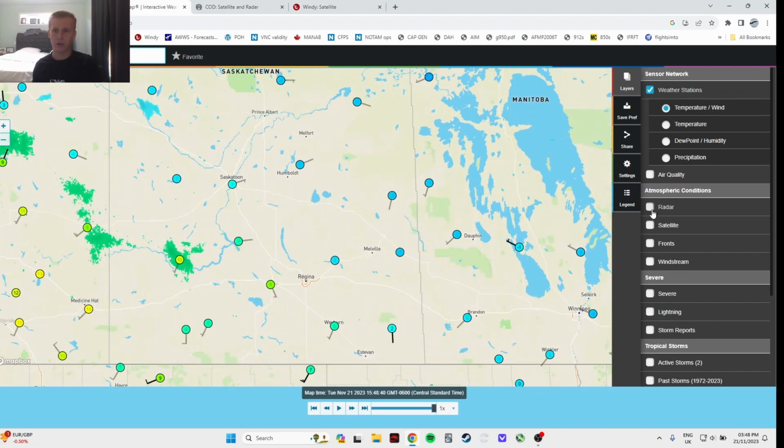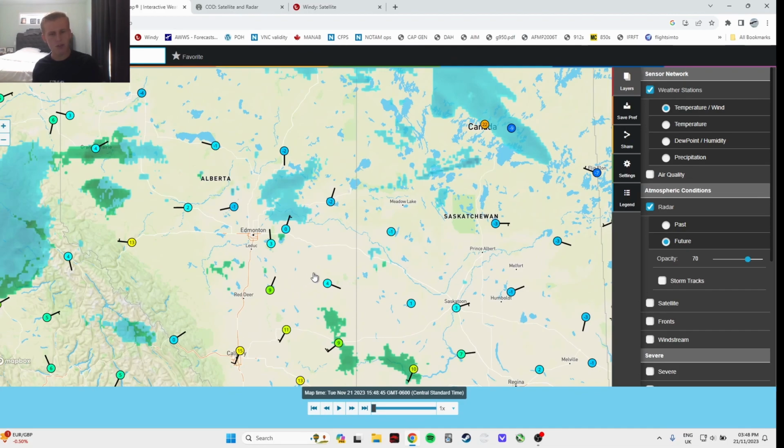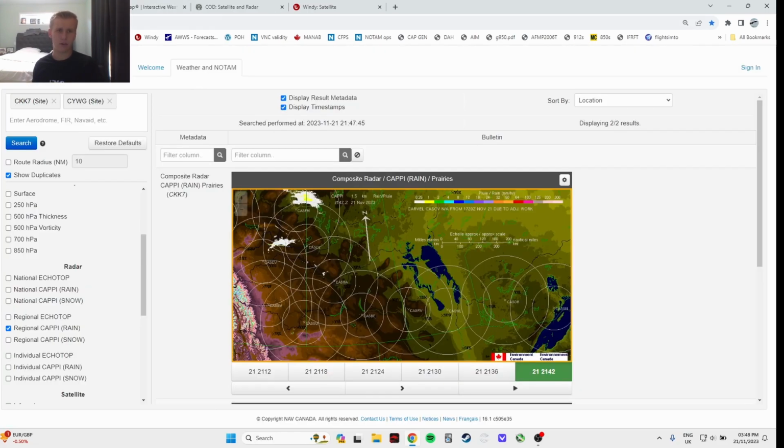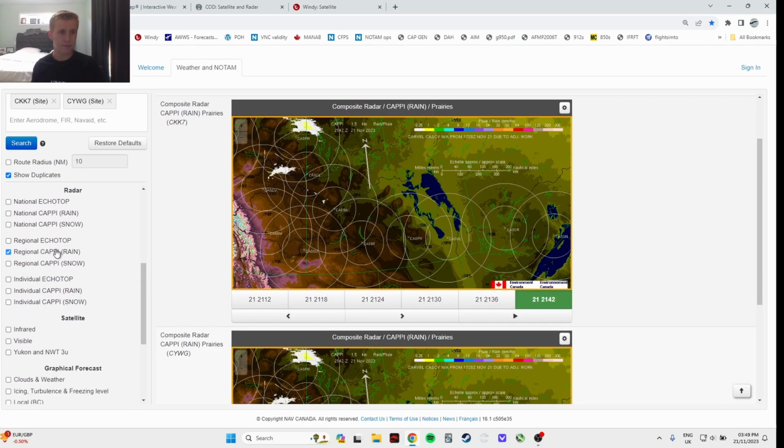So if we go to radar and then go to future, we can see, okay, it should be rain down here, should be snow up here. This is very useful for comparing this against the GFA, for example. Now, we'll do a full video on radar interpretation. But yeah, radar is highly useful, so keep that in mind.